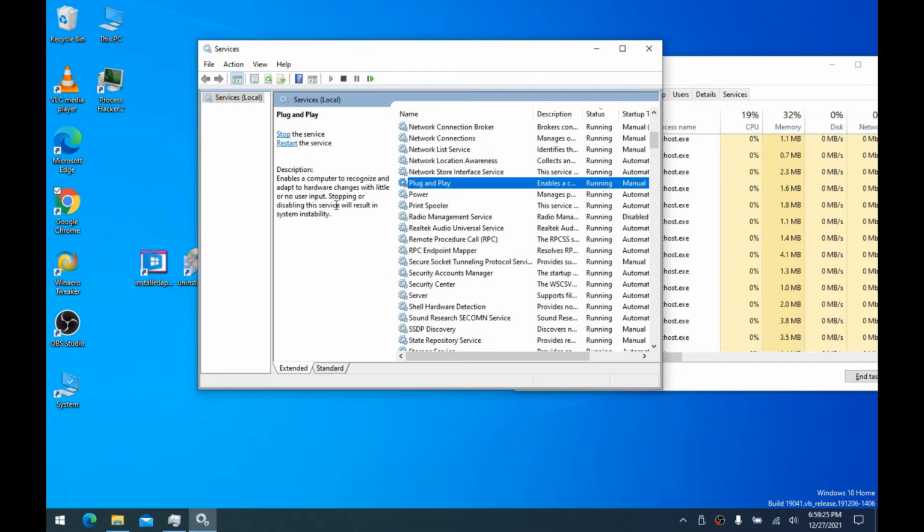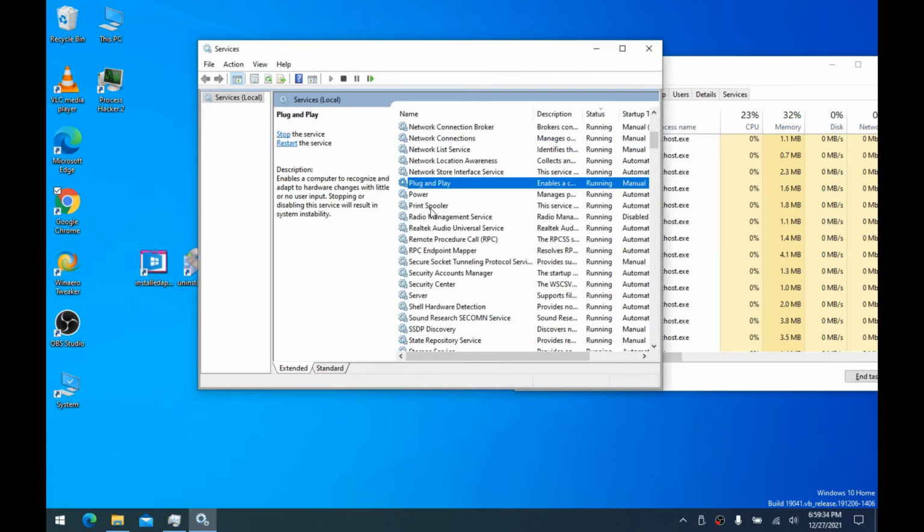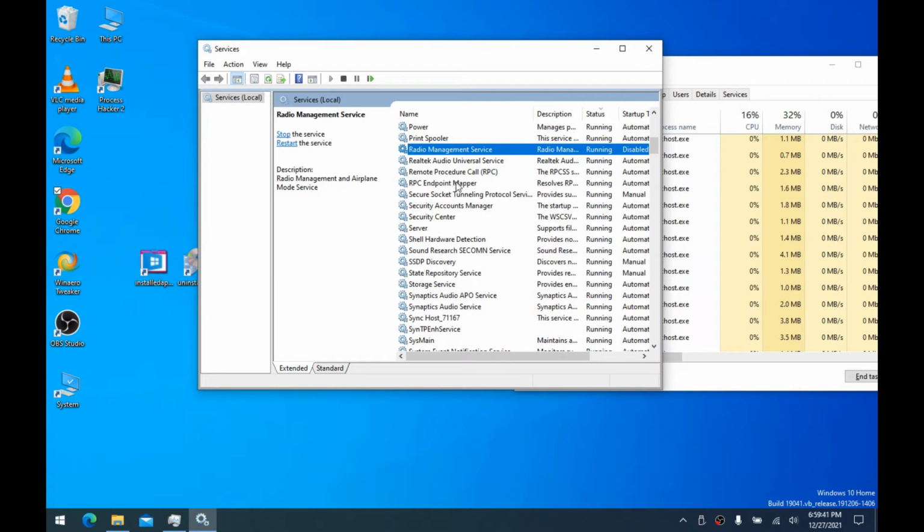Plug and play, that's critical. Don't disable that unless you don't want to connect devices to your computer anymore. I believe that's what it does. It's a fairly old service. I'm not going to touch it. This one's for the printer. If you disable that, you won't be able to print. That one's still running. We turn that off.